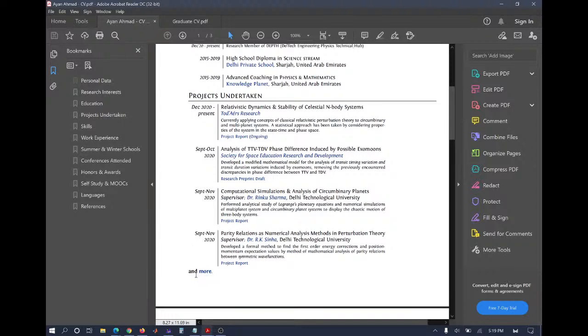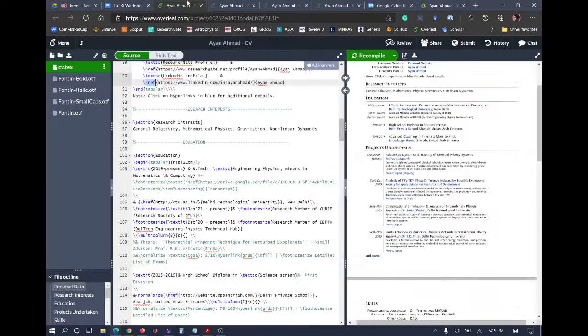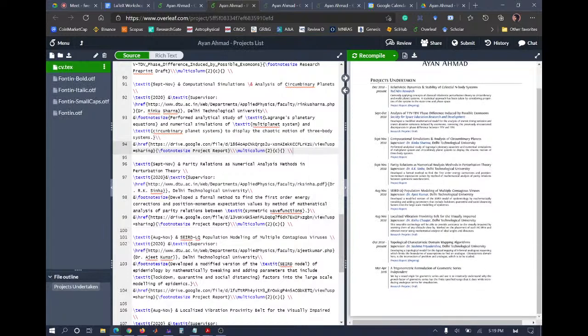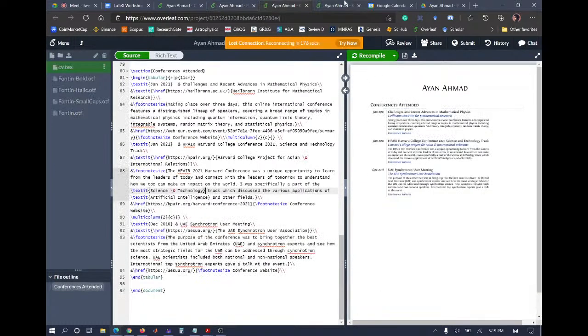So what I have done here is I've written "and more," which is hyperlinked. If I click more, I am taken to my projects list, right? As you'll see here, let me show you. I have one Overleaf for my CV, the main CV. I have one for projects undertaken. Over here, only the projects have been mentioned: what projects have I worked on? And then I have conferences attended: what conferences have I attended?